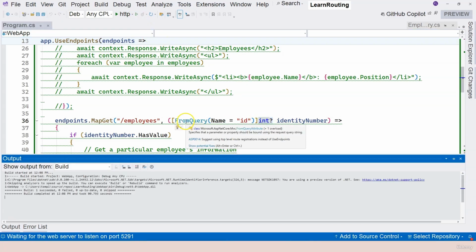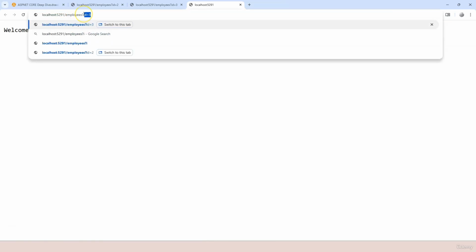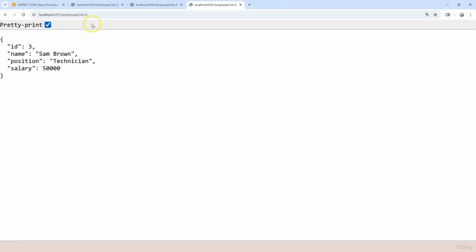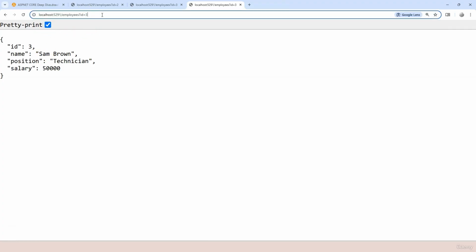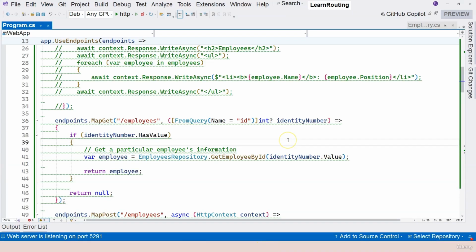So let's run it. What's going to happen here? /employees question mark ID number 3. Then we're showing the correct employee information in JSON. What if I don't provide it? Then I return null instead of throwing HTTP 400 bad request. Okay, that's that.